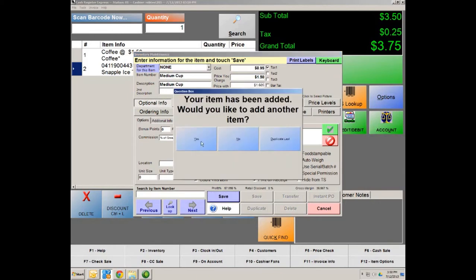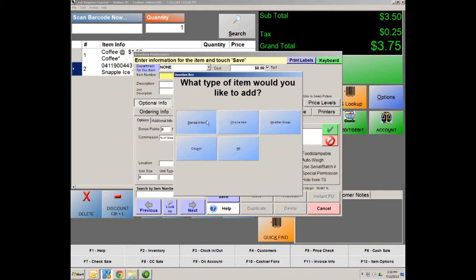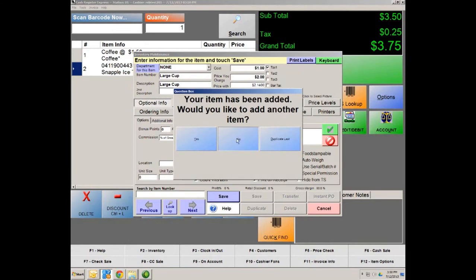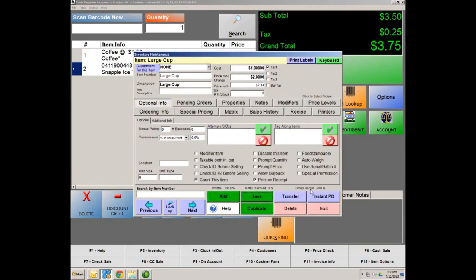Your item has been added. Would you like to add another? We'll say yes. We're going to do large. And for the large, let's say we charge $2 for that. And to make this cup, it costs us a dollar. Now you'll notice, every time I enter my cost and the price we charge, at the bottom of the screen, our profit and gross margin is calculated. Just want to give you a heads up on that. So now that we've created our individual modifiers, let's also mark this one as a modifier item, make sure tax 1 is enabled, and hit save.